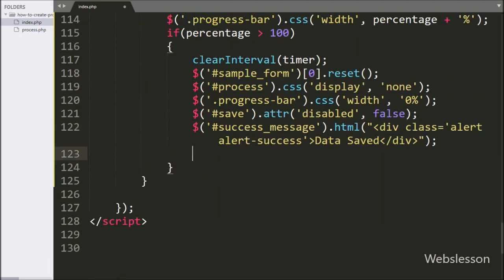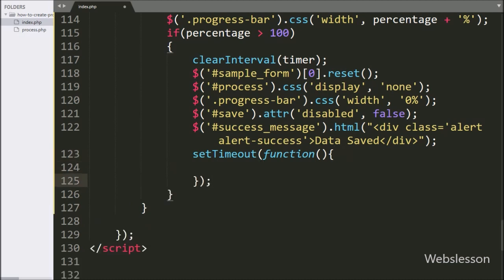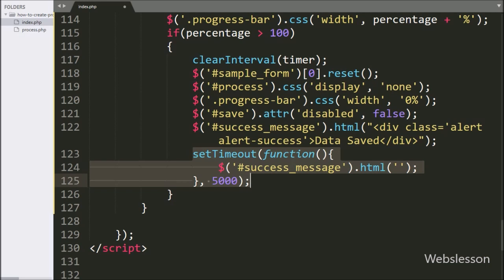After some time we want to remove the success message, so here we have written set timeout callback function. Under this, we have written dollar with span tag ID success message with HTML method, and under this we have written a blank value. It will remove the content of the success message. Lastly, in this we have written 5000, so this function will be called after 5 seconds and it will remove the success message from the web page after 5 seconds.